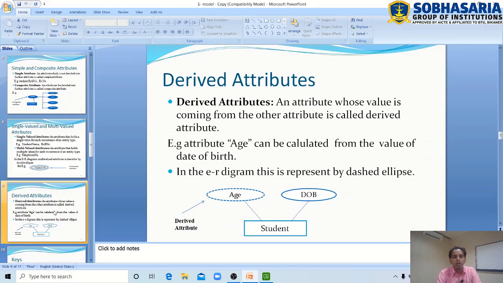Now what is derived attributes? An attribute whose value is coming from other attribute is called derived attributes. For example, age. Age can be calculated from the value of date of birth. If we know the date of birth, then we can calculate the age. In the ER diagram, this is represented by dashed ellipse. Age is a derived attribute because it is calculated from student date of birth. So age is a derived attribute.